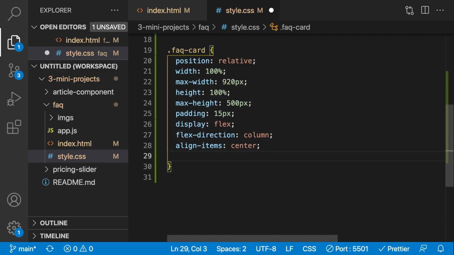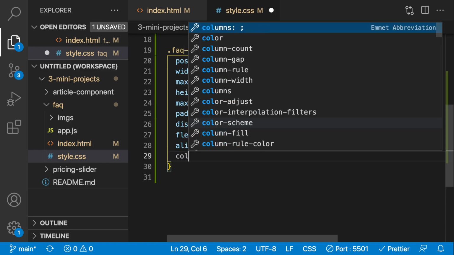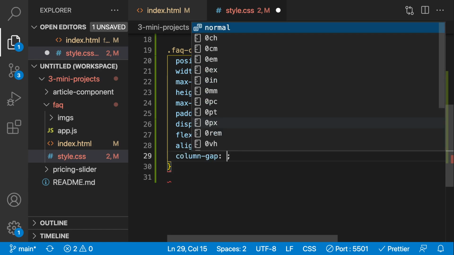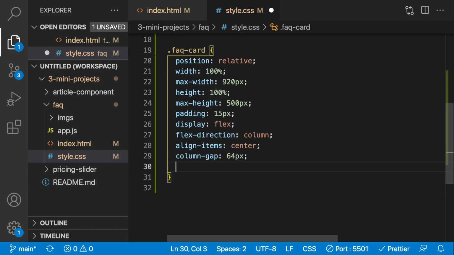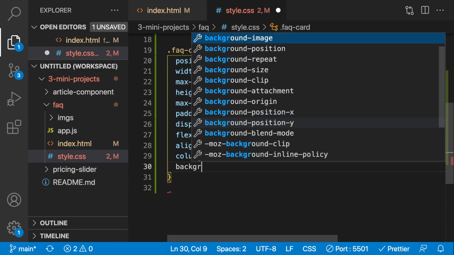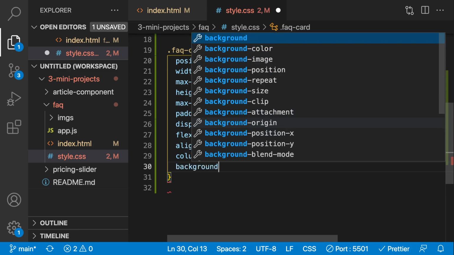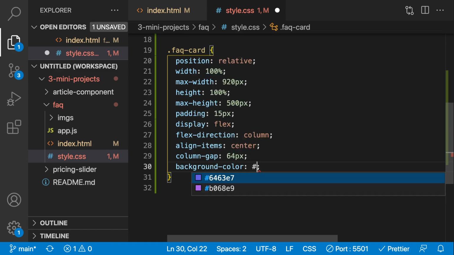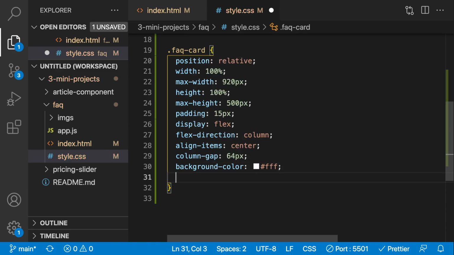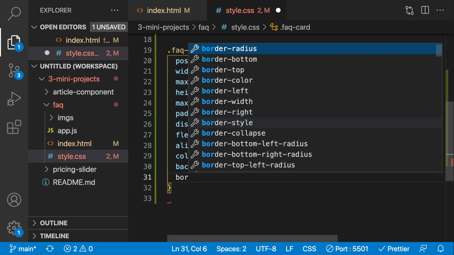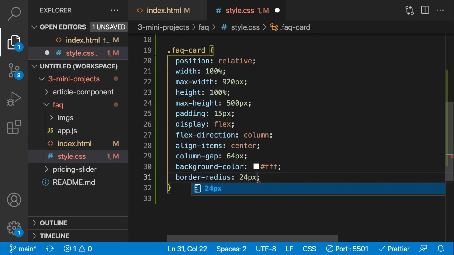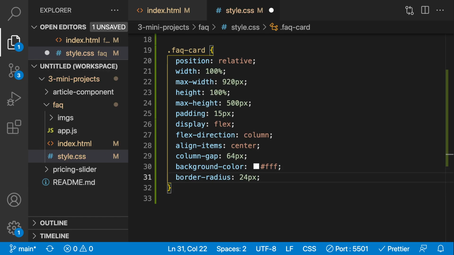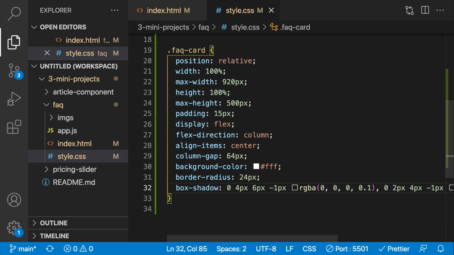Okay. Now we can specify the gap here between the two items. So what I want to do is put a column gap here. And we're going to say 64 pixels. And for the background color, we're going to go ahead and pass this the value. Background color, and we're going to say white, so FFF here. Then we want to pass it a border radius here to round the corners, and we're going to say 24 pixels. And lastly, we want to add a box shadow, which once again, I'm just going to go ahead and copy and paste in, as it is a little bit lengthy. Okay, so there we go.